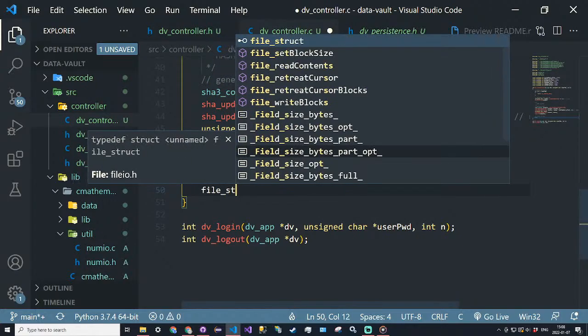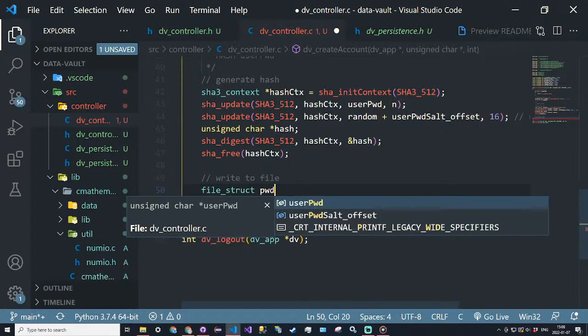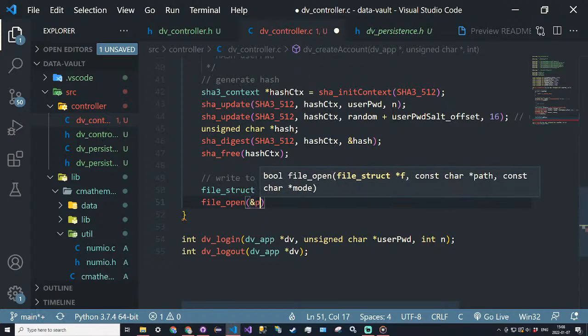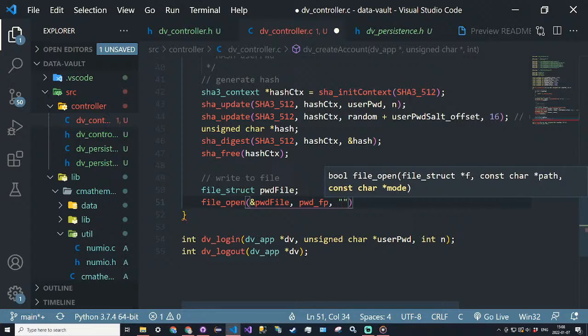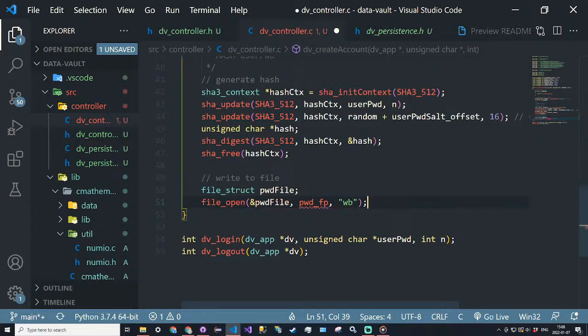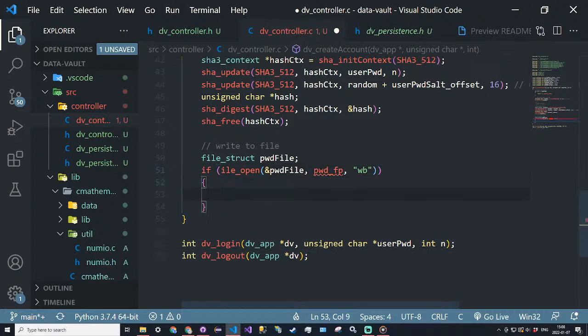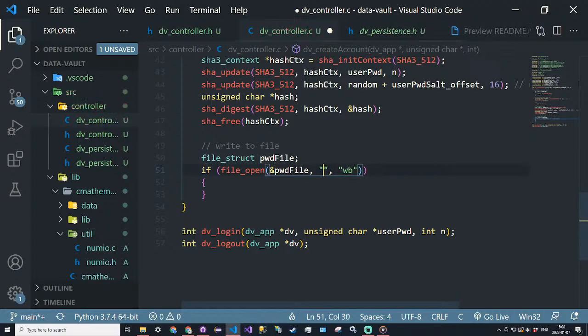So we're going to use a file struct from the file IO header. So we'll call this pwd file, and then file open, pass in a reference to pwd file, pwdfp, and then the mode will be wb. Or we'll do an if statement here just to make sure that it works actually. Or this file path is also not defined. I will do that later, but for now we'll just say pwd.dv.